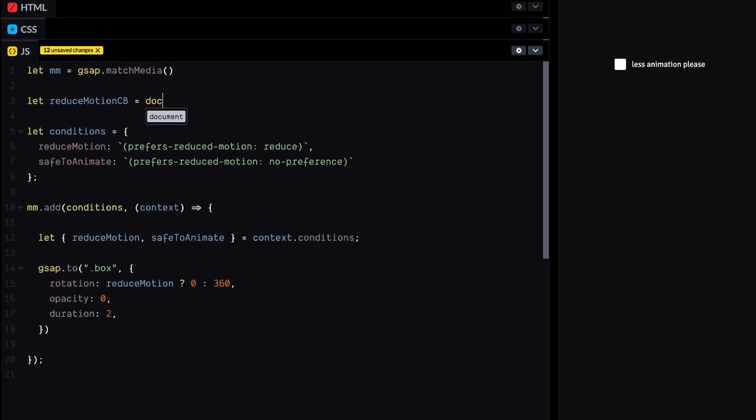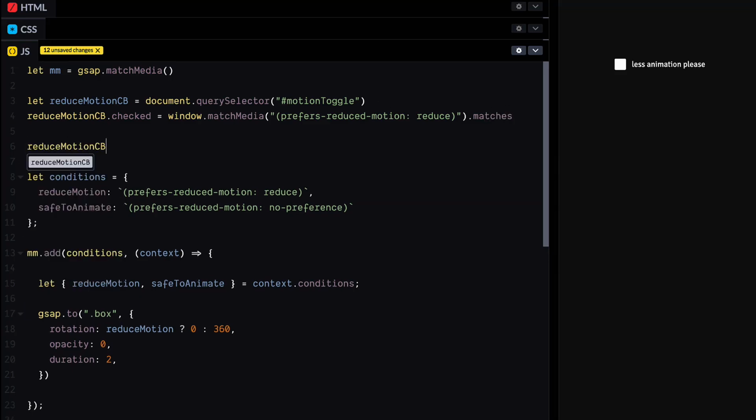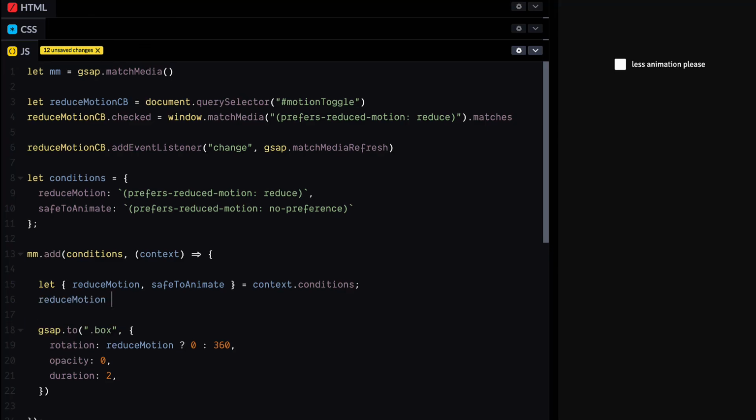So first up, let's grab our checkbox, and then on load, we're going to update it to reflect whatever the user's OS setting is. Then we'll add an event listener on the checkbox, listen to see if it changes, and then we'll call MatchMedia refresh to run all of this code in the MatchMedia function again. So now that we have a way to run this function on demand, we can check the value of the checkbox in here and then use that to adjust our animations. So we're going to override the OS level condition, and then everything else in the function just stays the same. Excellent, so now the animations respect the operating system level settings, but we can also use this toggle to adjust the site-specific animation preferences. Wonderful stuff.